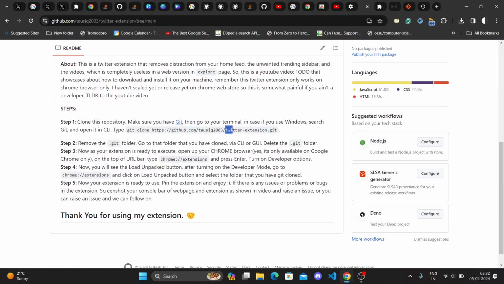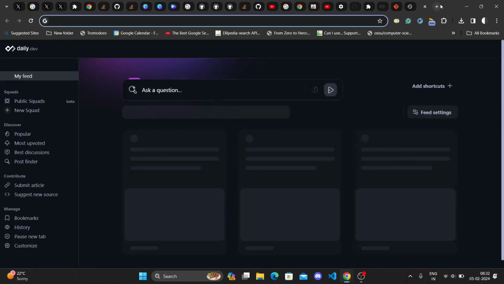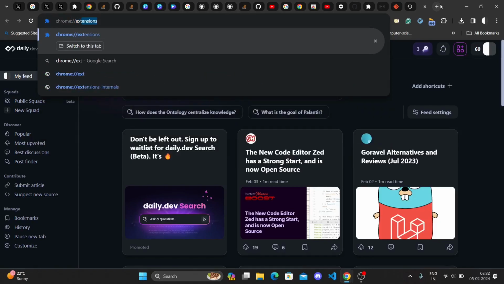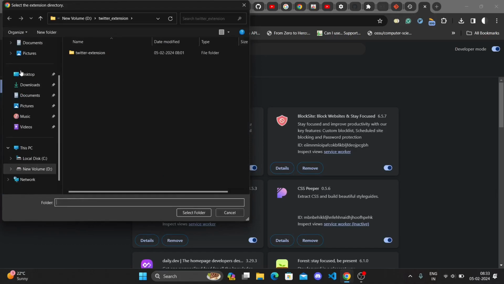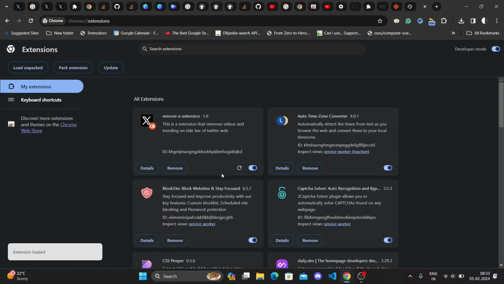Then go to that particular folder. There will be a folder called twitter-extension. Go to that folder and remove the .git folder. You can do it by CLI or GUI. Then go to your Chrome extensions. Make sure you have turned on developer mode. If you haven't, search on Google how to turn it on. Then click Load unpacked, go to the extension, select that folder, and it's loaded.